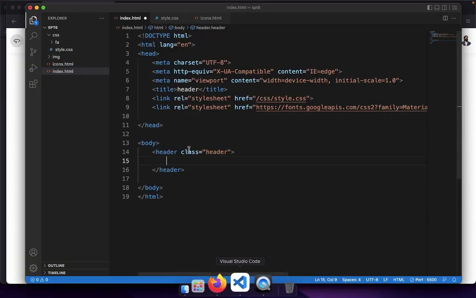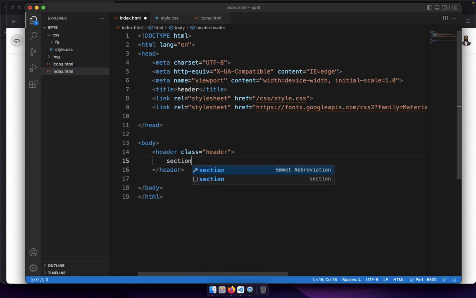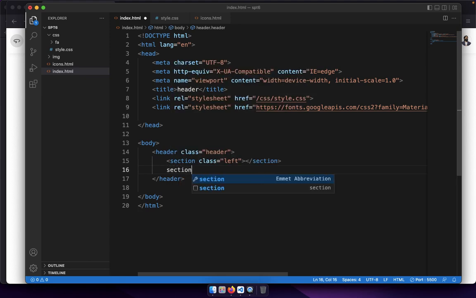Within the HTML file, I have created the header. Within the header, I have to add three sections. I am now going to use divs. Semantically, they are not right, but we will use them. The first one's class name is left. The next section's name should be center.